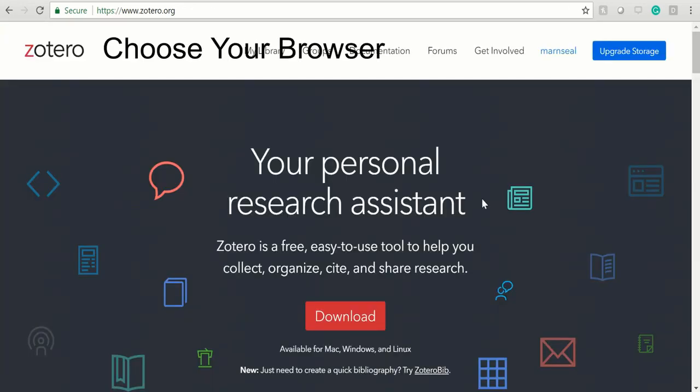The next step is to choose which browser to use. Zotero is not compatible with Internet Explorer. Because of this, we recommend using Google Chrome or Mozilla Firefox. If you do not already have one of these browsers on your computer, you can easily download and install the latest version for free.